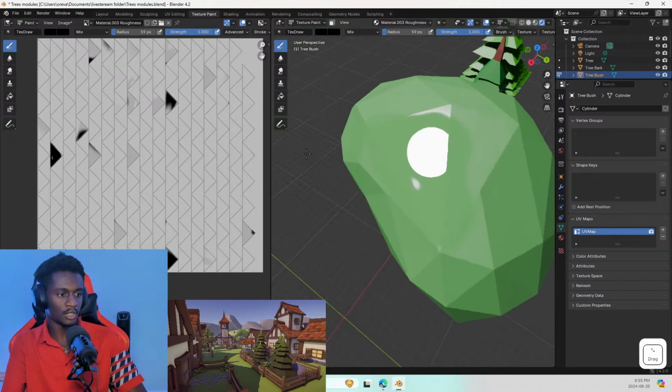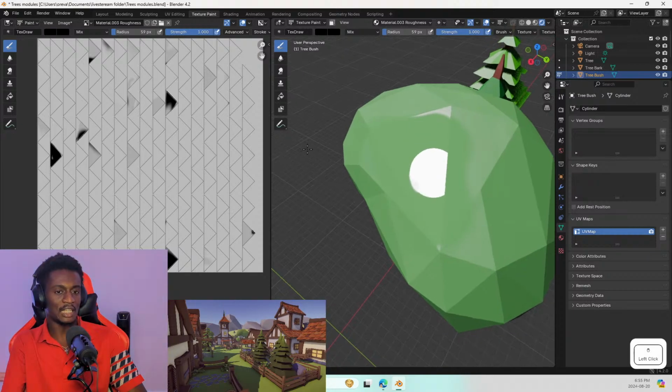So wonder why is it not working? Where's the sun? Yeah, look at that. So look at that shiny thingy.